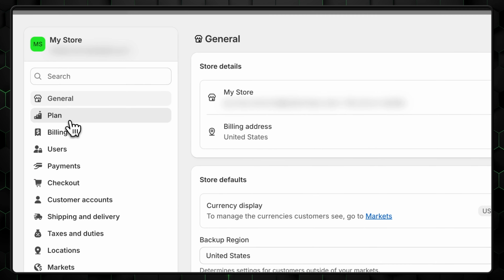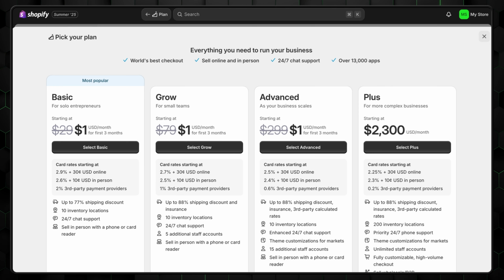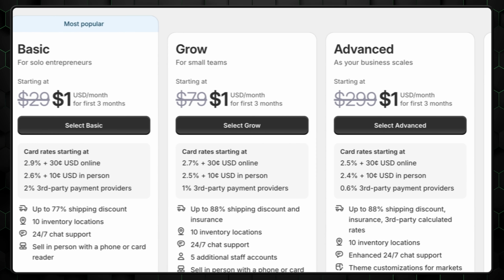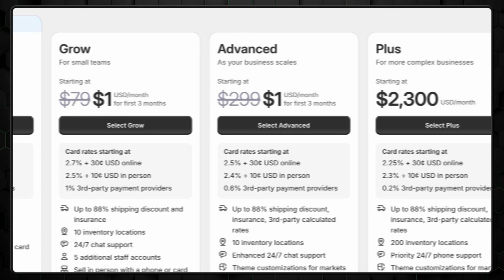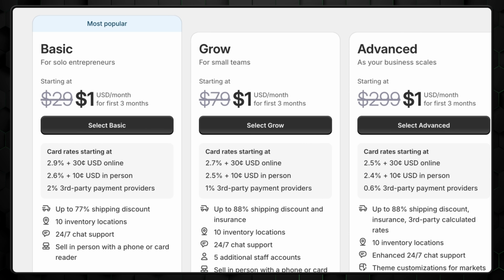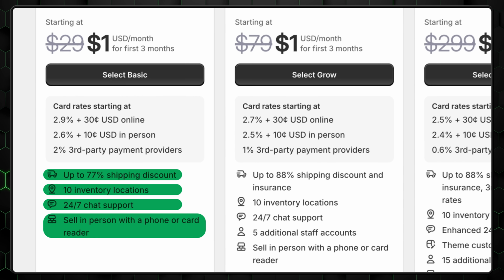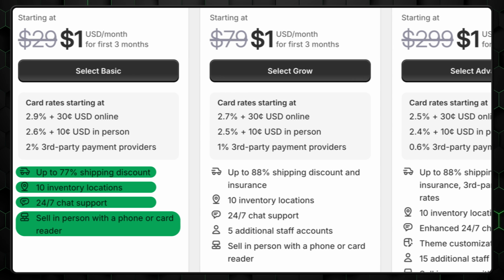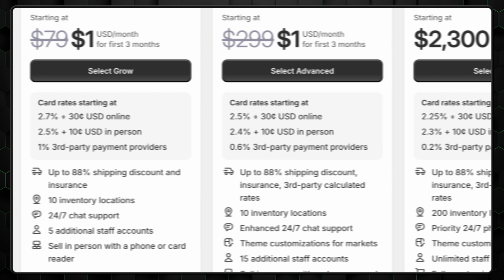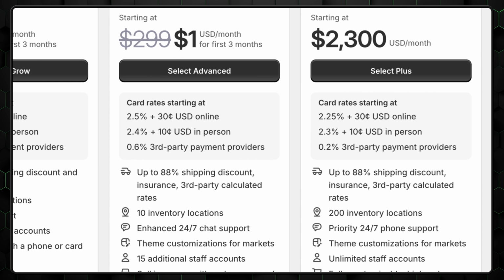Once you've secured your domain, it's time to choose a plan that fits your business needs. Head to store settings and click on Pick a Plan. Shopify offers several tiers: Basic, Shopify, Advanced, and Plus. For most solo entrepreneurs or small businesses, the basic plan is a great starting point. It includes all the essential features at an affordable price. And don't worry, you can always upgrade later as your store grows. So there's no pressure to pick the perfect plan right away.